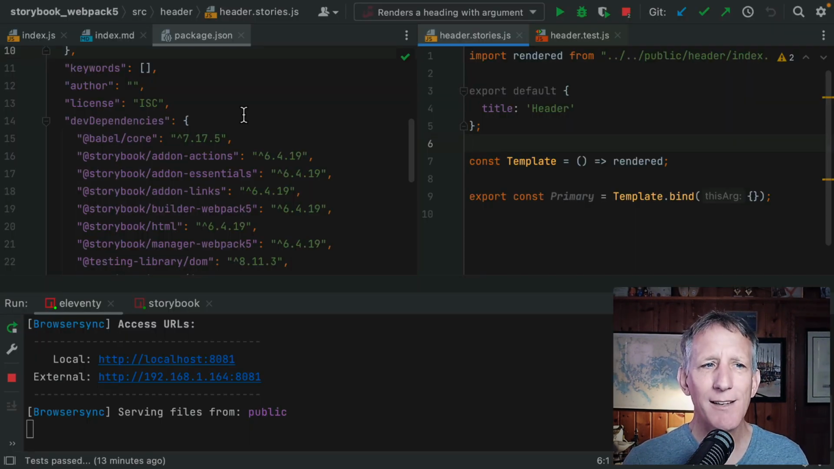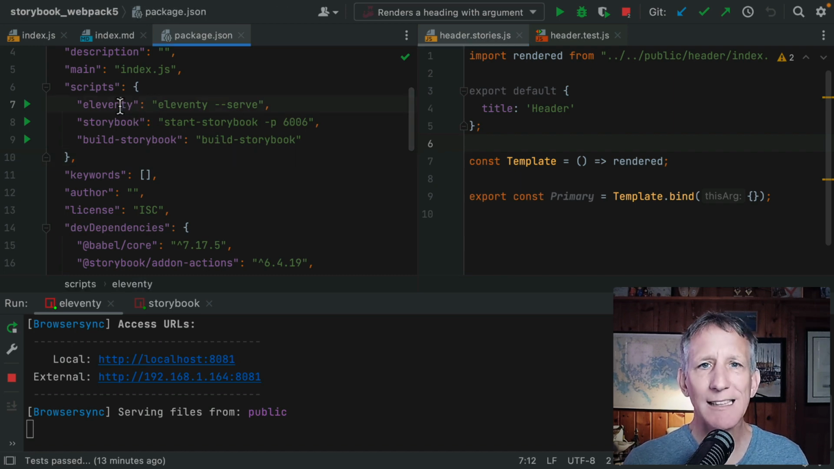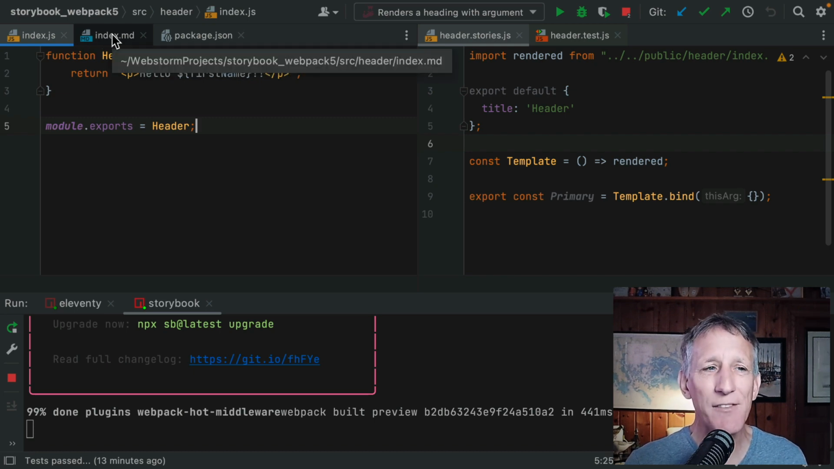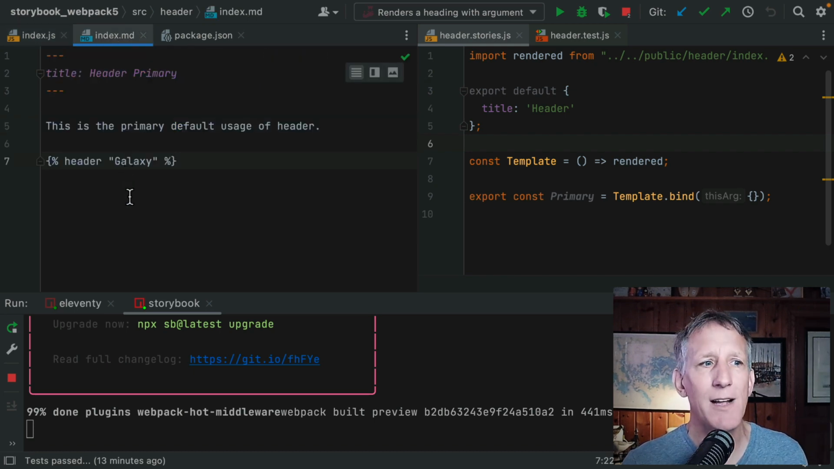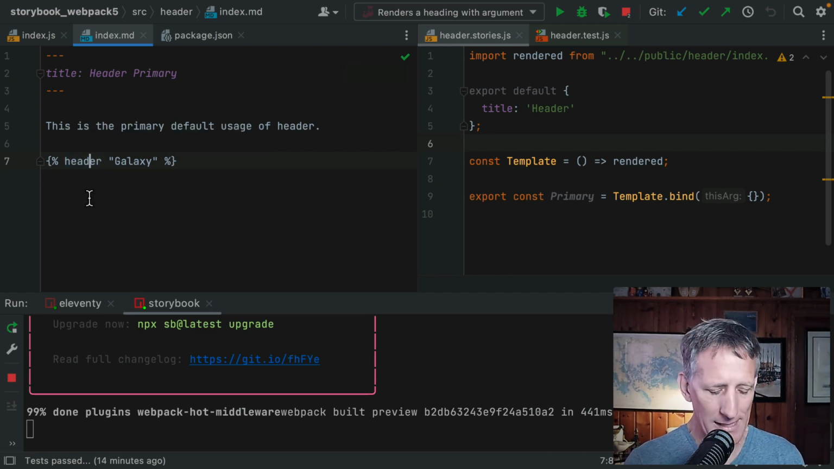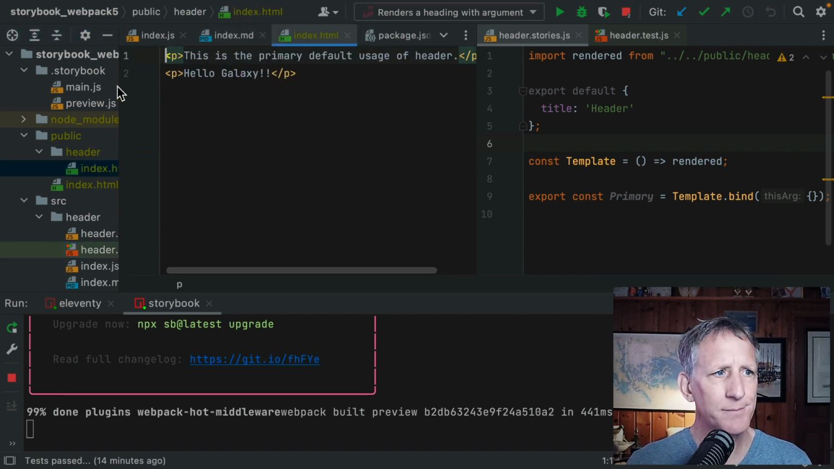In my project, I've got my package.json. It's got some scripts. I can run 11ty, the static site generator, in hot loading mode, and it's running down here. I can run Storybook in its hot loading mode. It's running down here. And I've got my component. And what I do on the 11ty side is I write a markdown file which uses that component and thus renders it to an HTML file. I'll actually show that. Here's the HTML file.